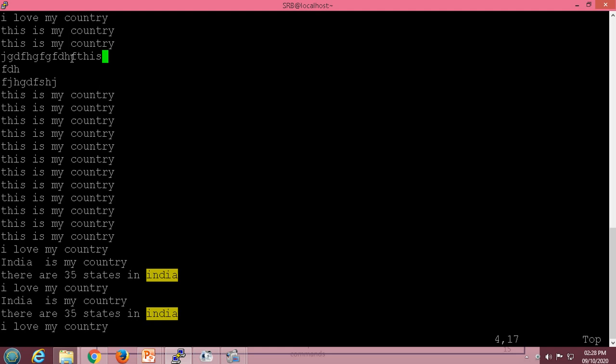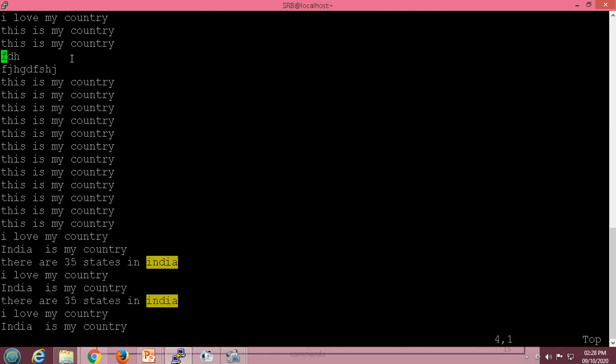So suppose I want to delete the entire line. For that I will use the next command, escape small dd. So this will delete the entire line where the cursor is. Okay, so these are all the deletion commands.